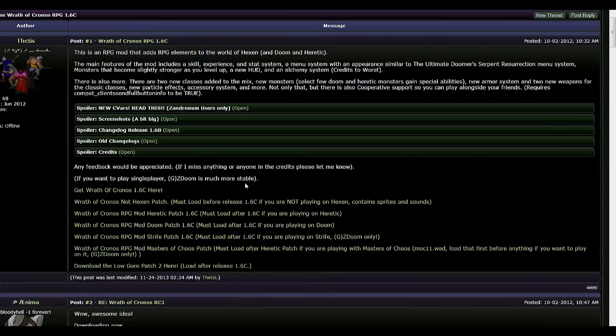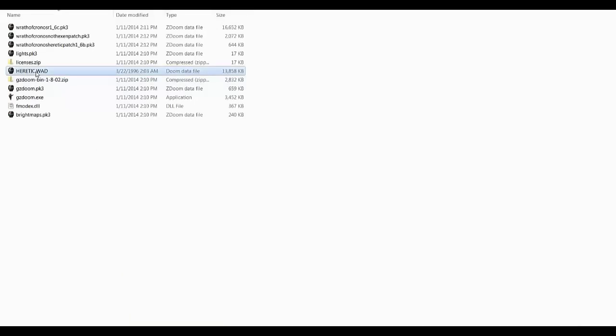And there we go. Now we have all the core files of Wrath of Cronos. We have Heretic, we have GZDoom, and we have these three new files here. So now we have everything we need to run the mod. The last step, what I like to do, is create a batch file in order to run the mod.